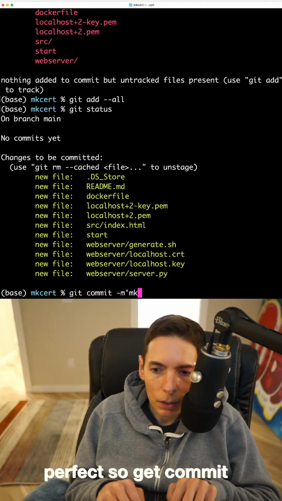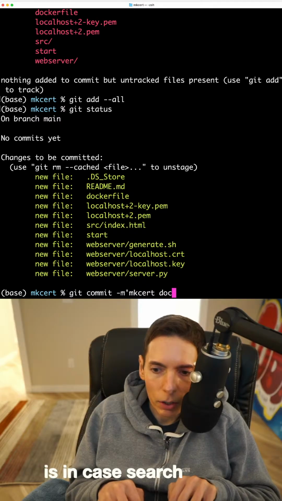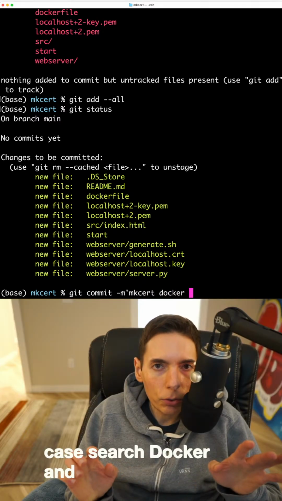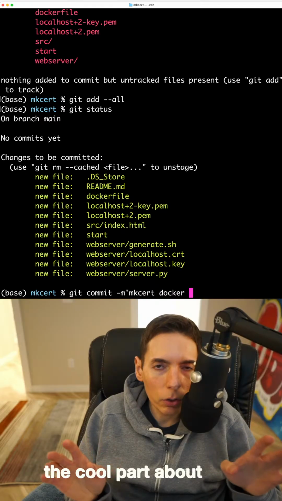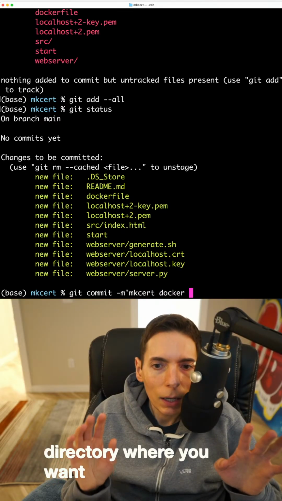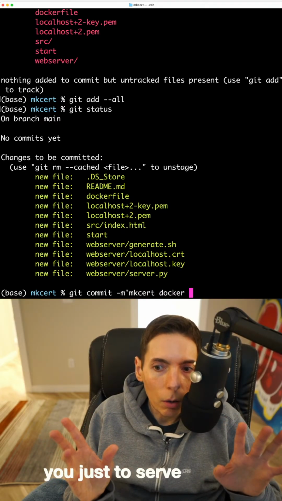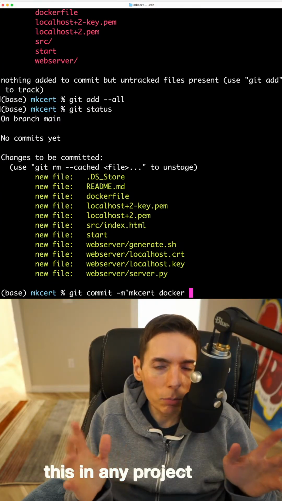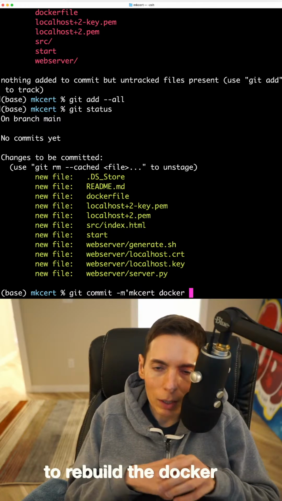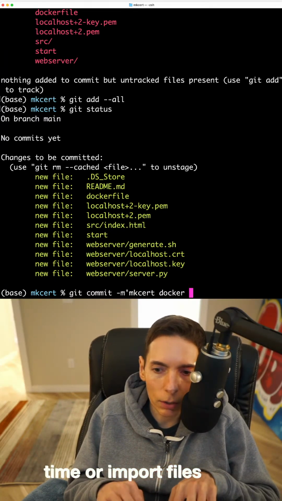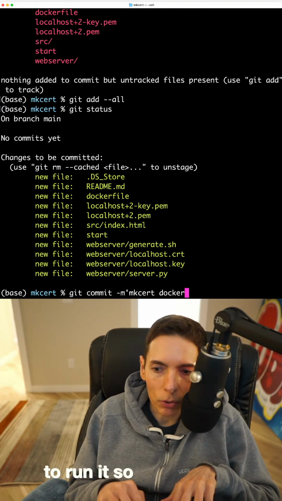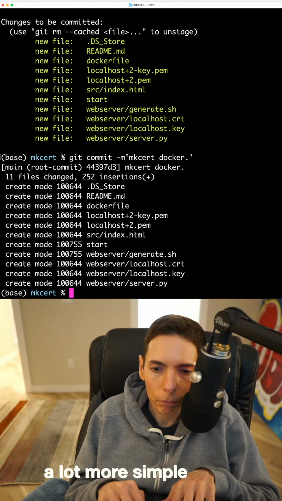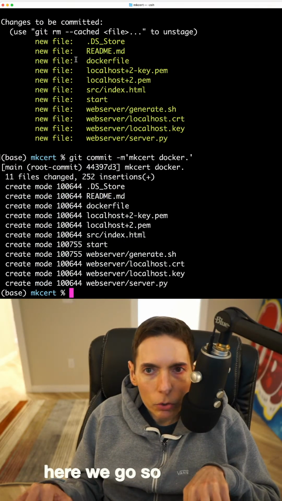This is mkcert docker, and the cool part about this is you just run the Docker in the directory where you want it to be, and it allows you just to serve mounted files. So you can plug this into any project without having to rebuild the Docker image every time or import files to copy into the Docker image to run it. It makes it a lot more simple. Docker. Here we go.